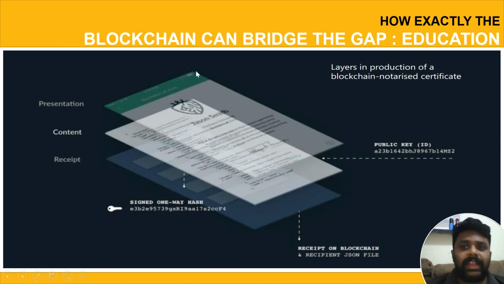So in this layer of production, the blockchain, they focused on presentation, content and receipt. Presentation represents the first layer, that is what you see, what we used to see in your certificate: your name, your college name, your degree B.Tech IT, information technology, computer science specialization, and then your CGPA, and on the back of this, the signatures of your higher officials. So that is the basic presentation level.